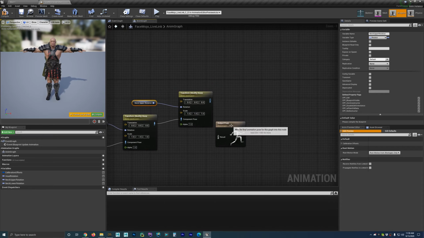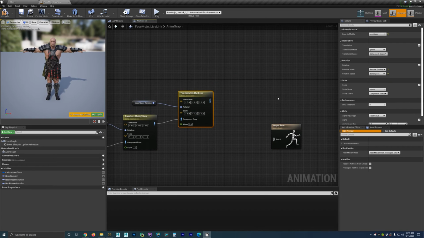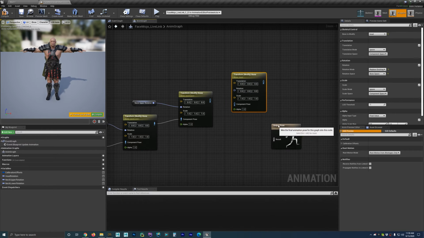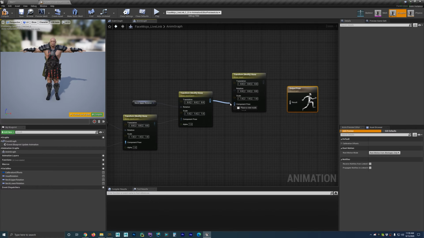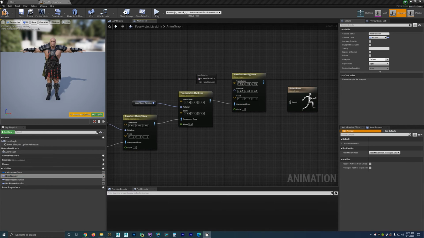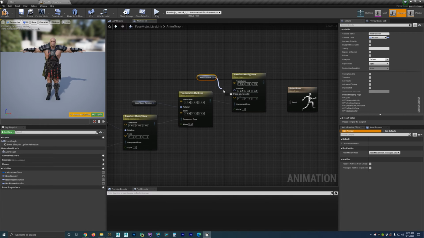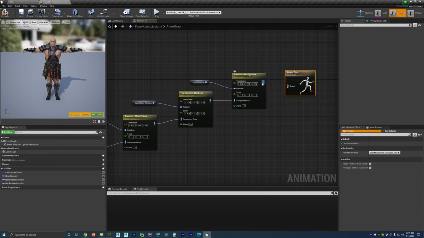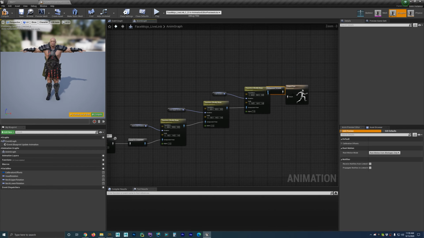And then we just do that one more time for the head. So I'm going to select it and duplicate it again. Make sure that the head bone is selected, and then plug these two together and grab the head rotation data. So get head rotation and plug it in there to the rotation, and then we just need to connect this to our output pose result there.